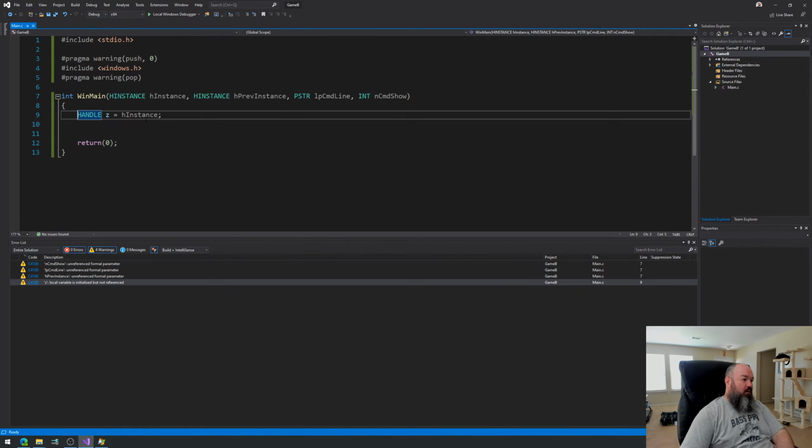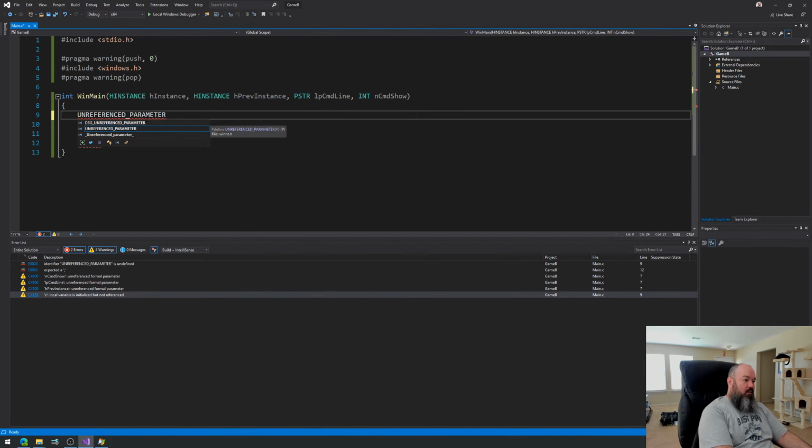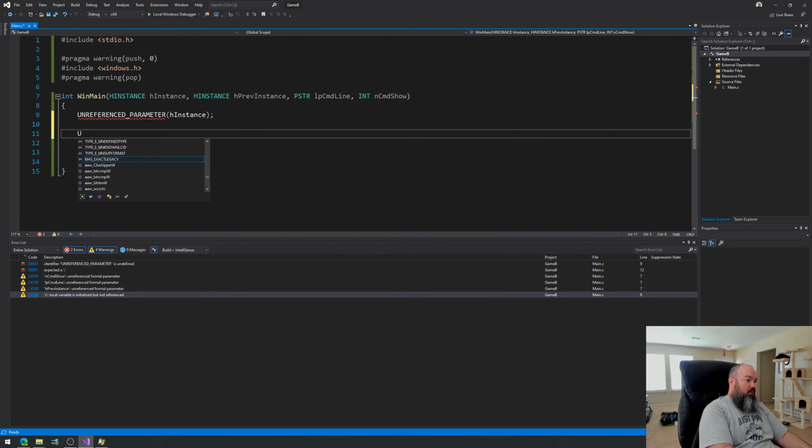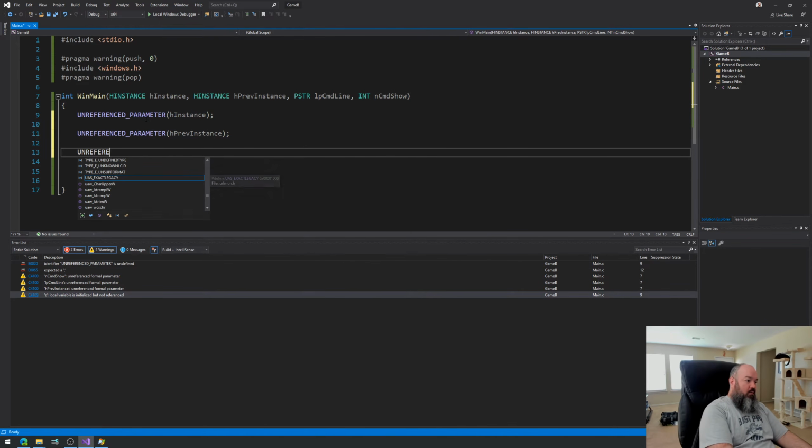So let's erase that. Let's just go unreferenced parameter. This is a macro: h instance. Unreferenced parameter h instance.